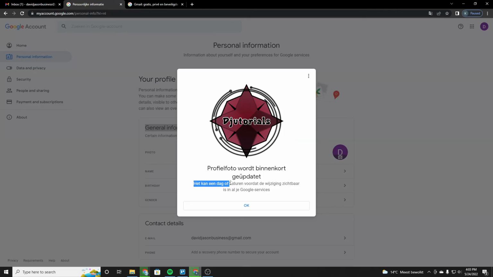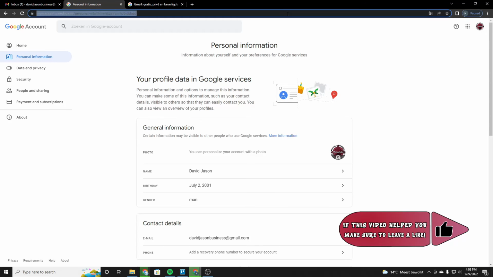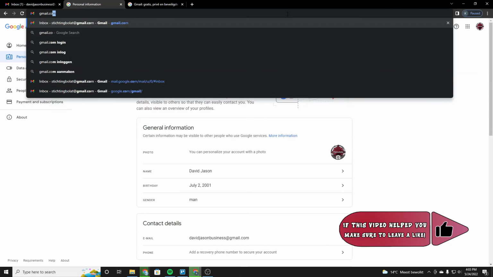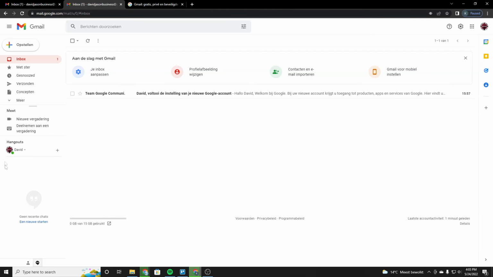It can take up to 2 days before it is actually functioning, but most of the times it should be very quickly. But sometimes you can still see your old logo here. It's not a big deal, you just have to wait till it updates.